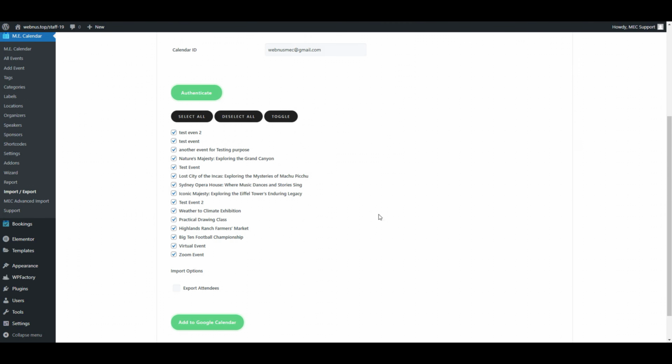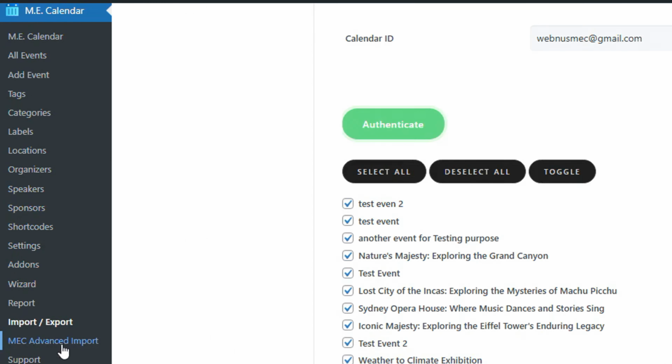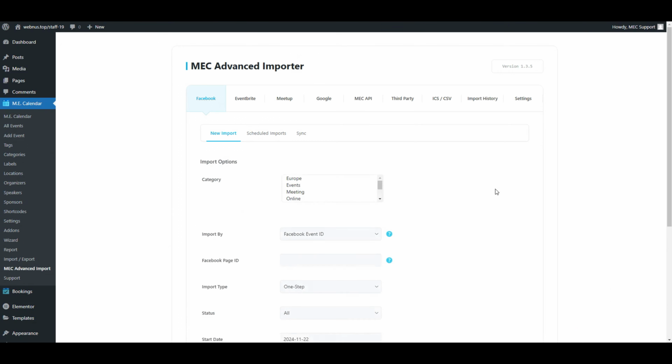If you own the Advanced Importer add-on, you can make similar Google Calendar imports. But what are the differences and which one is better?